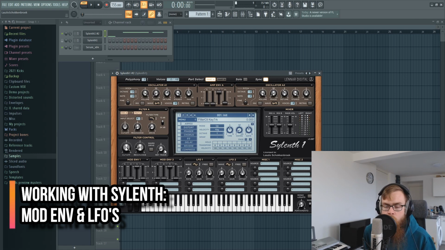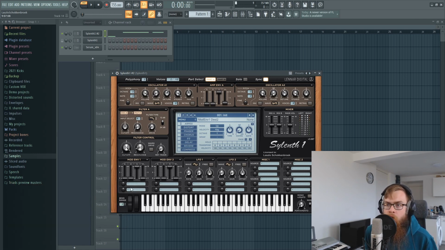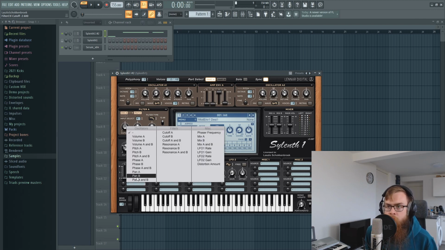Now for this hypersaw, this is where I would stop using the top section. And I'd go down in the mod envelopes and into the LFOs to shape the sound some more. So if we turn down this cutoff knob and we take a look at this mod envelope, we see that it's kind of the same as the amplifier envelope. And we got tons of options over here.